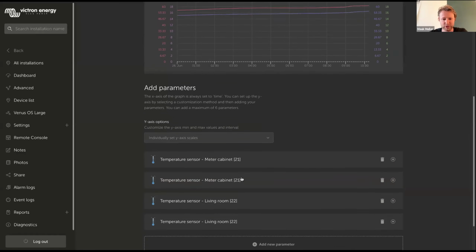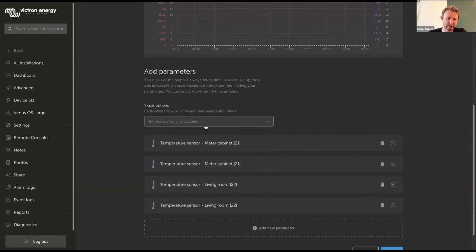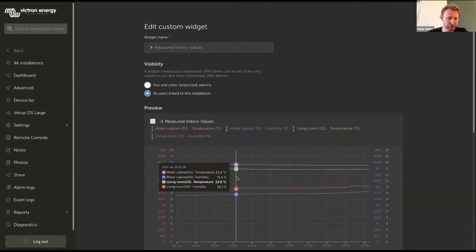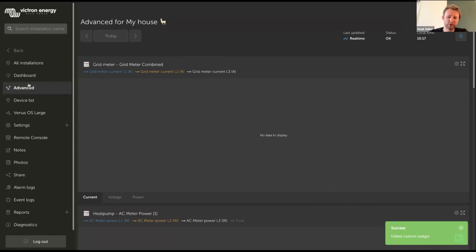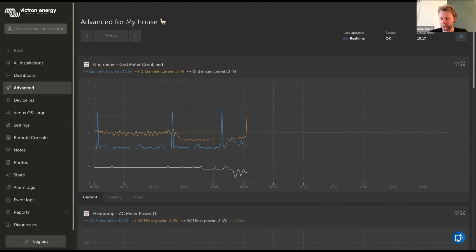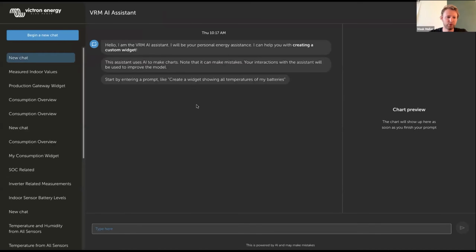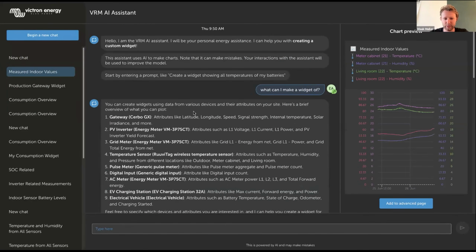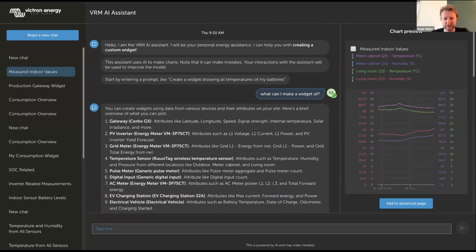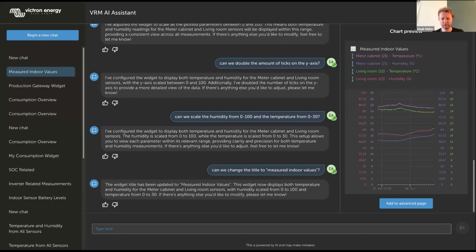If you have experience with the widget tool, you can still change the scaling of the y-axis, you can add more attributes, change the colors, etc. And because you can have multiple chats, we can go back to the AI assistant page and we can see that the chat that we just talked with has been saved. Yeah, that concludes the demo a little bit.